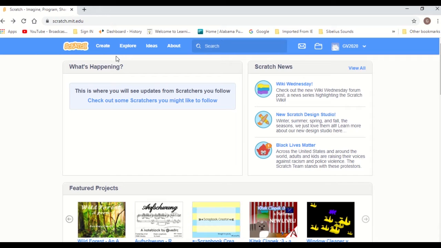This week, we'll be learning how to create stories in the program Scratch, including how to have a conversation between two characters and change the backdrops. Once you're logged into your account, you'll go to the blue bar at the top and hit Create.